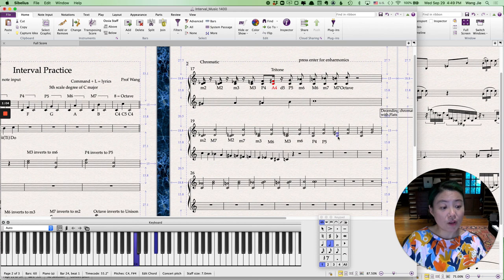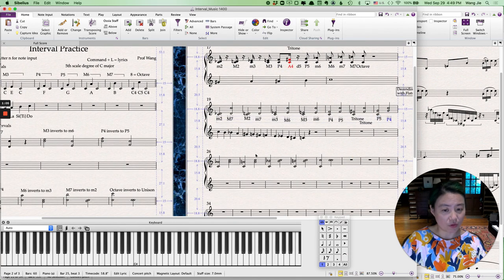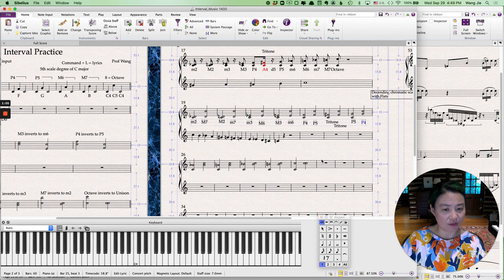Do, fa, do, fa, do, fa. Again, this is a very hard interval to nail, so don't be discouraged. Tritone inverts into a tritone. All you have to say is tritone. You don't have to say it's augmented fourth and diminished fifth. Do, sol, do. Sol, do, sol. Inverts into a perfect fifth, inverts into a perfect fourth. So on and so forth. And you can complete this.